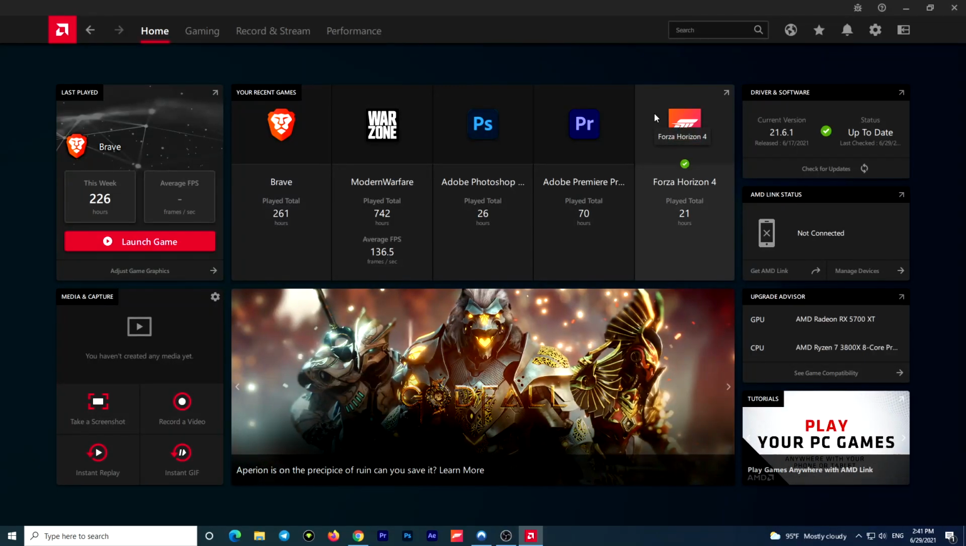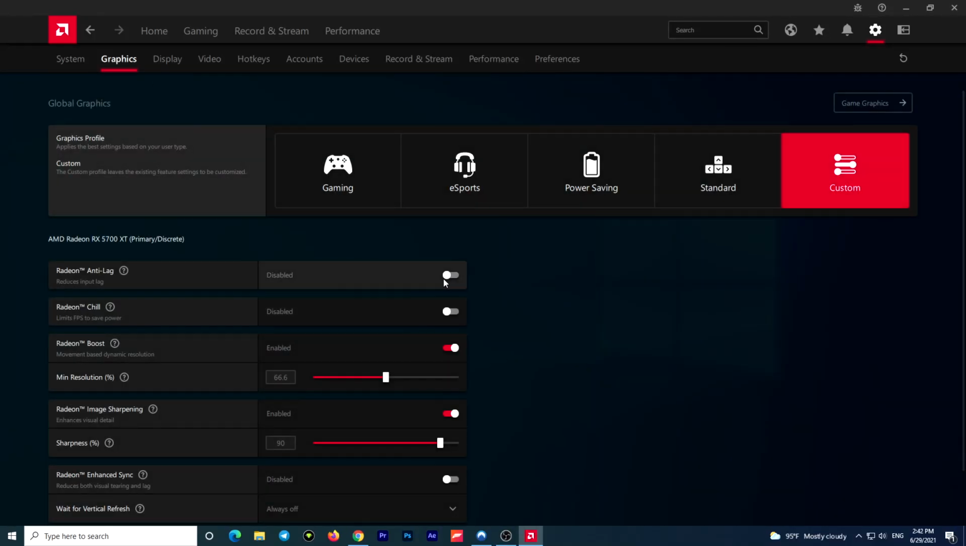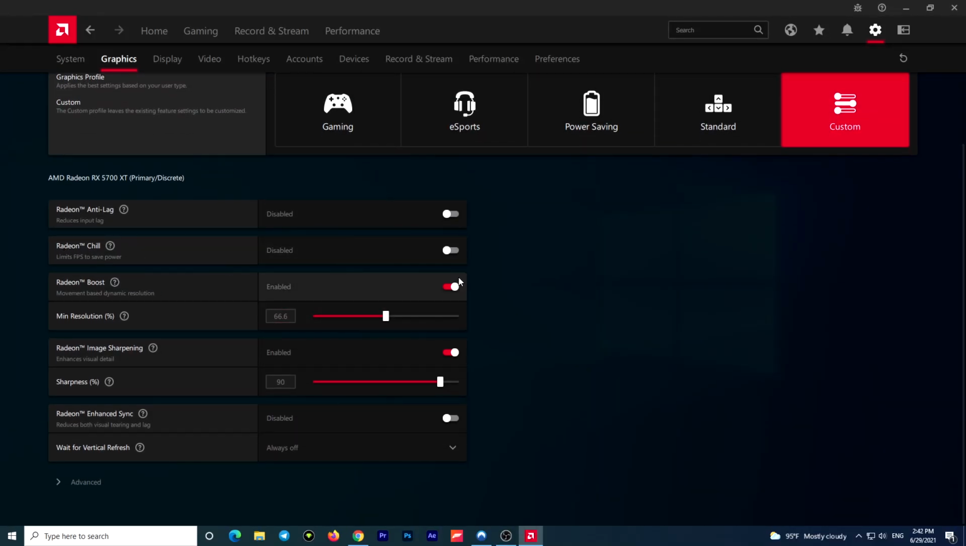All right, guys, first thing first, go to the setting on top right and check for updates. Update your Radeon software to newest update. And next, go to the graphics, disable anti-lag, disable Radeon chill, and enable Radeon boost for maximum use graphics, you know. Put this to 66 percent, but you can use 83. It is too much for your graphics, okay? Just turn it to 66.